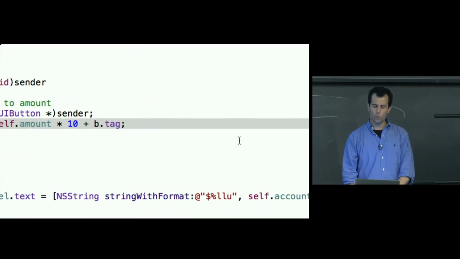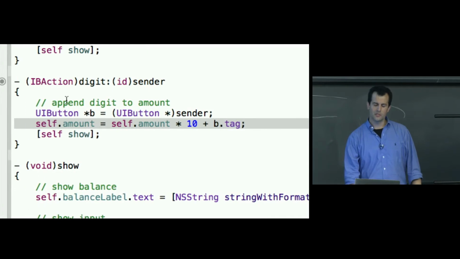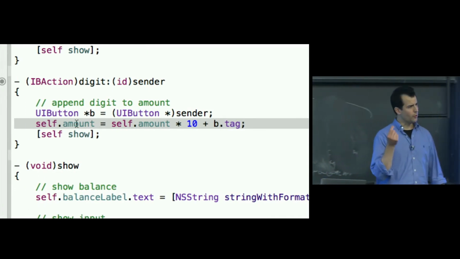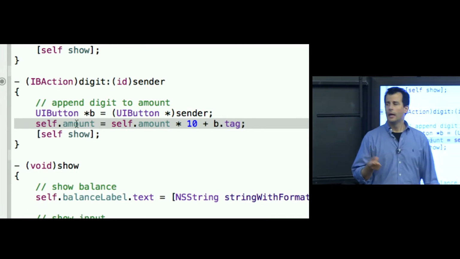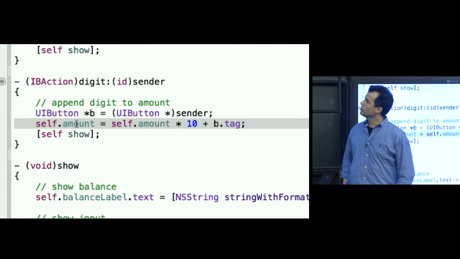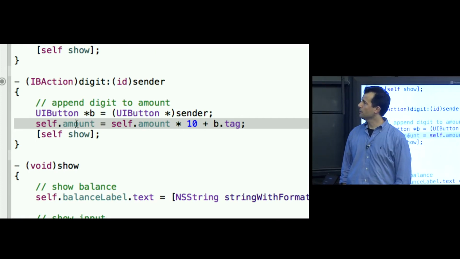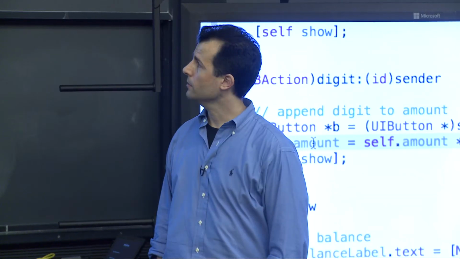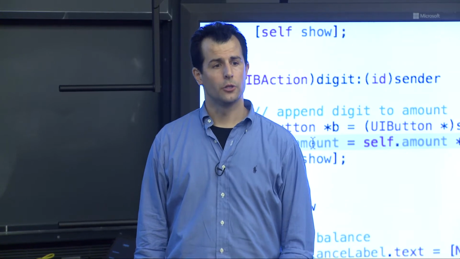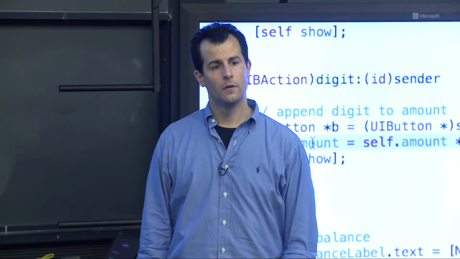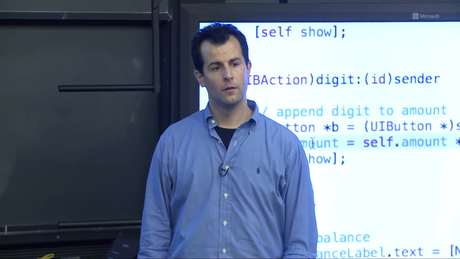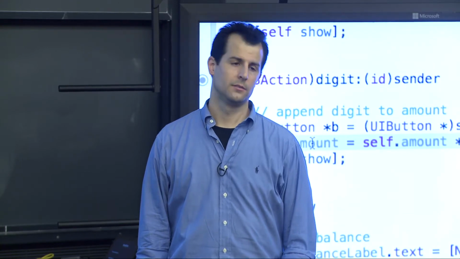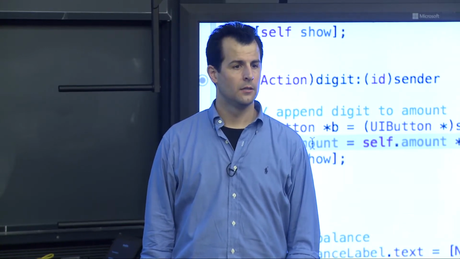And now in digit, what am I doing? I'm storing self.amount, which was another unsigned long, and I'm assigning it the return value of self.amount times 10 plus b.tag. What do you think this is doing? So amount just holds what's currently displayed right now. Good. So every time you click a button, you want to multiply it by 10 because every time you click the button, you're shifting the digits over. Exactly. Add the one digit.